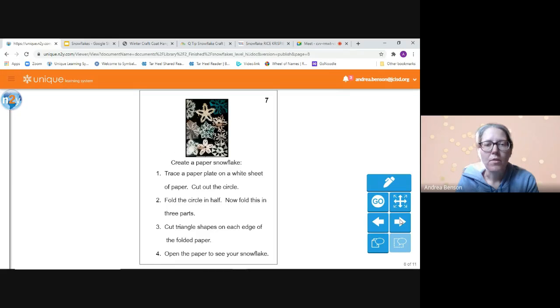Create a paper snowflake. Number one, trace a paper plate on a white sheet of paper. Cut out the circle. Number two, fold the circle in half. Now fold this in 3 parts.